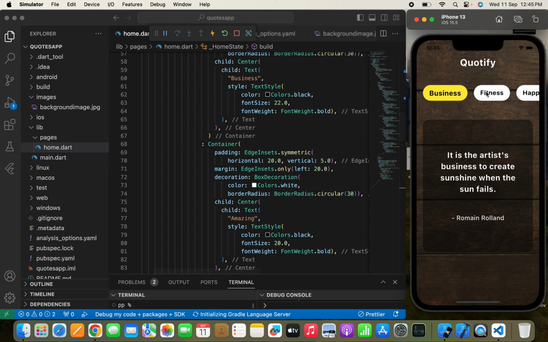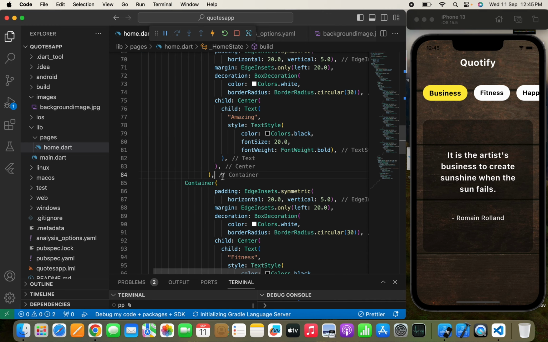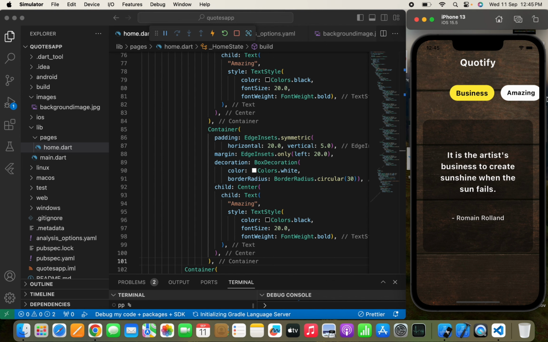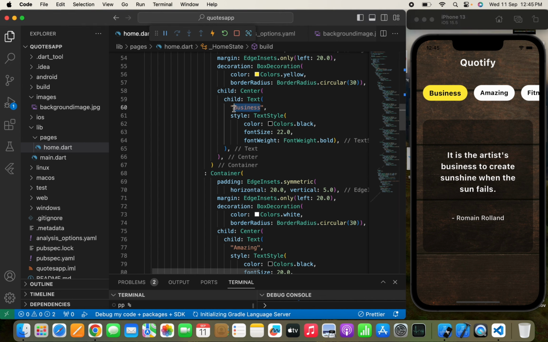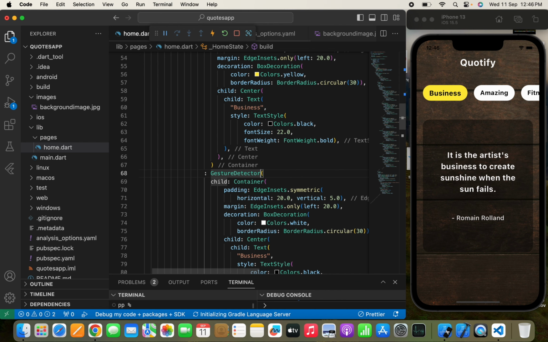Now I have removed one container from here, so we'll copy this and paste it over here again, and this is amazing. So: business, amazing, fitness, happiness, love. Yeah, it is done. Now we'll simply change the text, copy this text and paste it over here, something like this. And we'll wrap it with a gesture detector first.